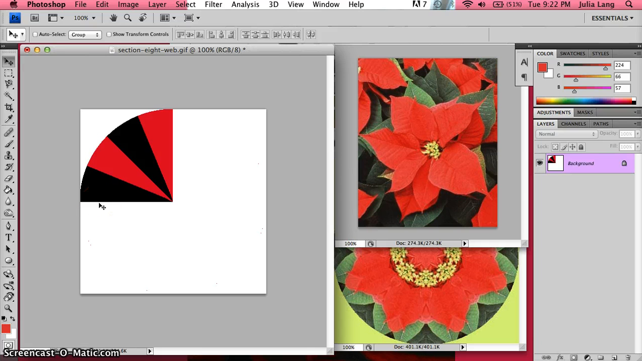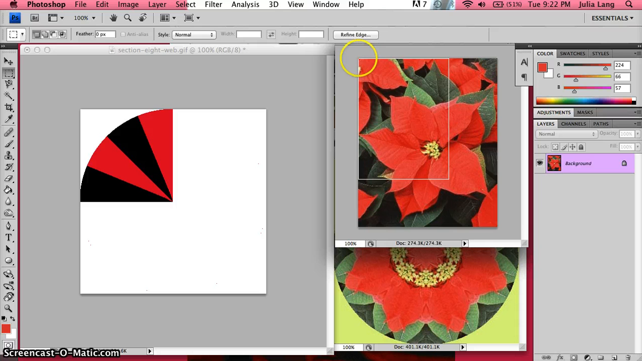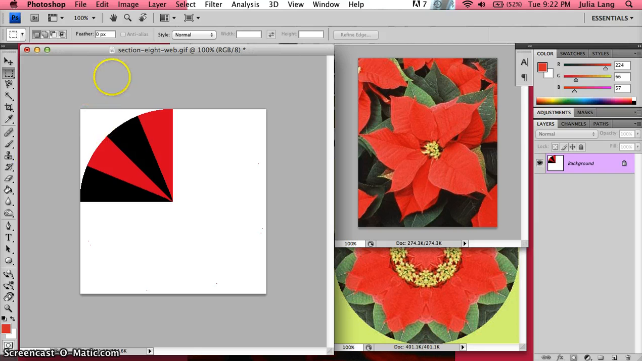So next we're going to go over to the poinsettia image, and you're going to make a selection around this image. We're going to use the selection tool, the rectangular marquee tool over here, and you're going to make a selection over the entire image. Just like that. Now we're going to toggle back over to here to your Section 8 Web.